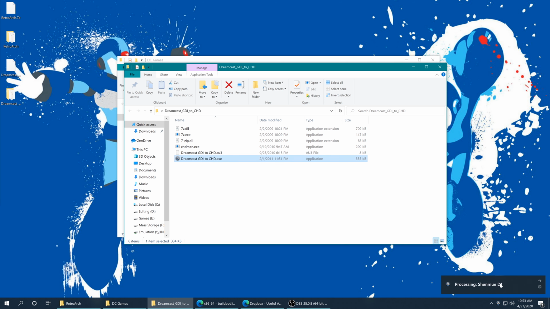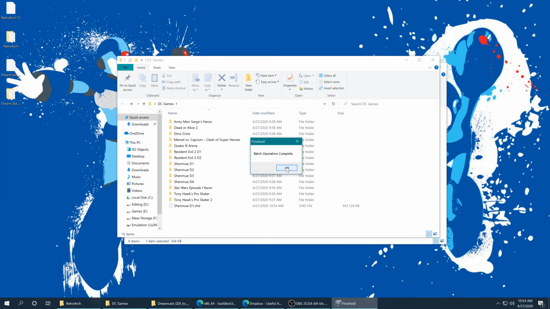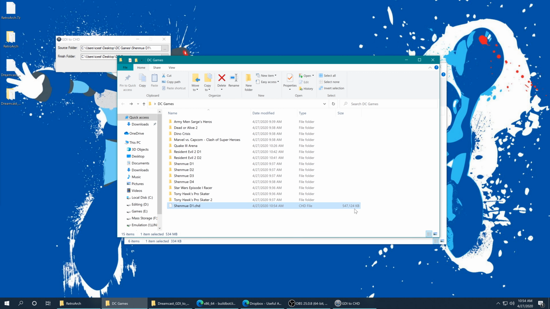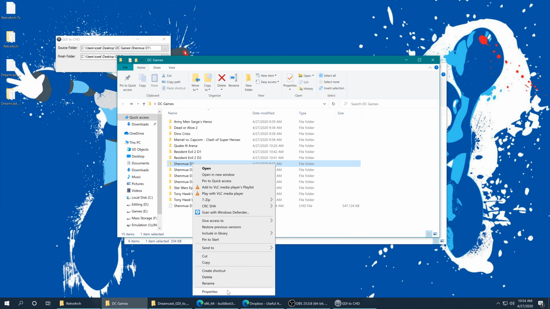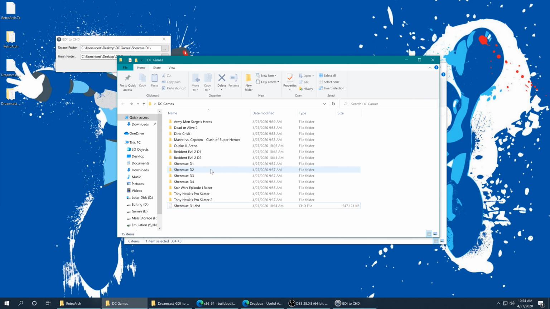And it'll pop up a thing over here that it's processing. There really isn't a status bar, so you just have to kind of wait for it. And the great thing is it names it according to what you have the folders named, so you don't have to worry about it being some weird name. And there we go, the conversion is complete. We have Shenmue Disc 1, and it is much smaller than its original GDI format here, which was 1.1 gigs. So now I'm just going to go ahead and do that for the other 3 discs.